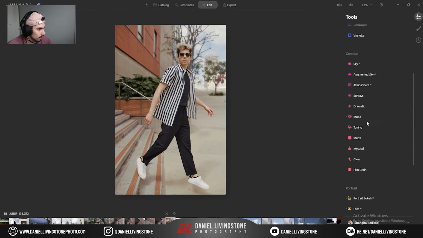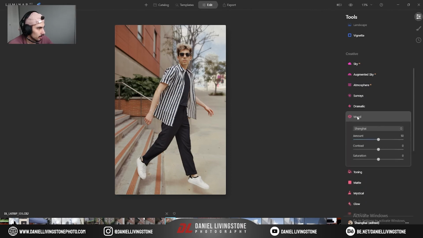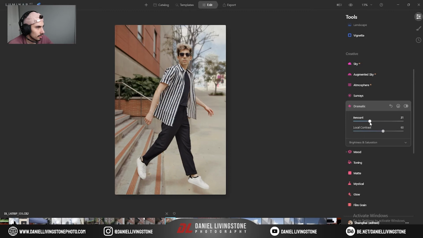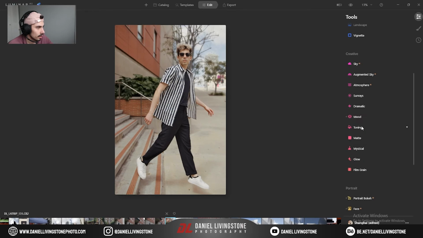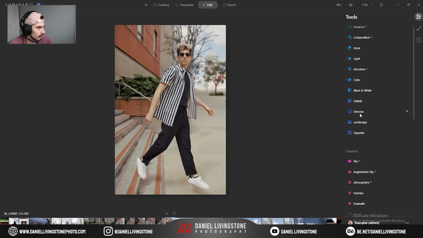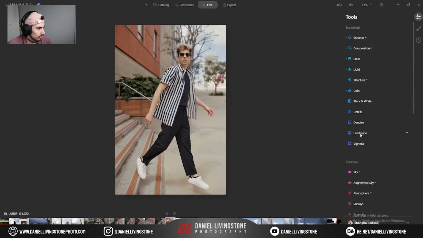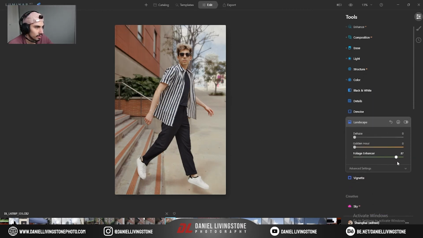landscape. Where'd they go? Where's the atmosphere? No. Sun rays. Dramatic. What's the dramatic again? Just adds contrast. Or remove saturation. Toning, matte, mystical, film grain, skin, color, harmony, super contrast. Where's the, is it in the color tab? The plant foliage tools? Landscape, there we are, foliage enhancer. Let's get those plants nice and crispy.